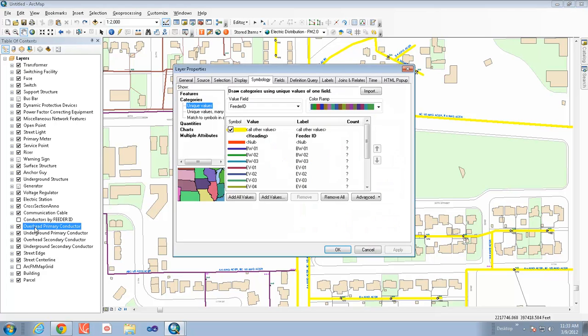It's not red like it used to be. I'll scroll down to GR202 and I'll see that it is still supposed to be symbolized on red, and 505 is still supposed to be green. But what's actually happening here is this yellow is showing me all other values. And as we see here, I'm still symbolizing on my feeder ID field.